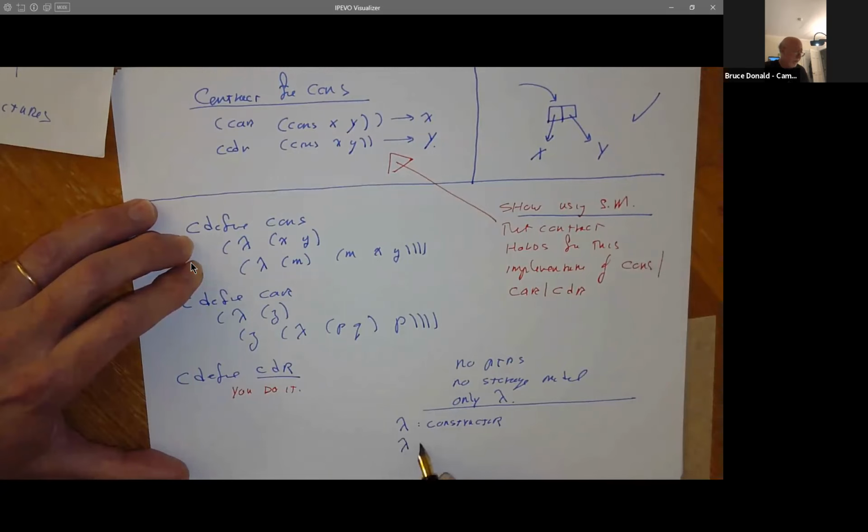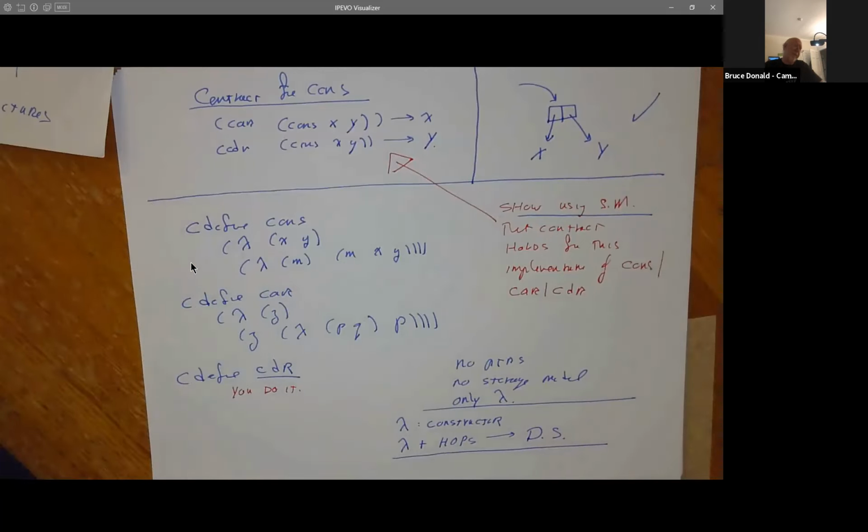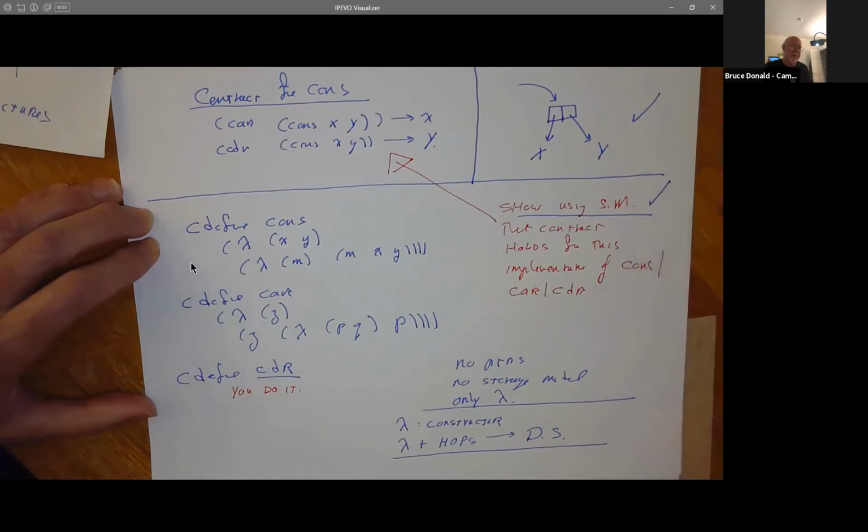So lambda plus higher order procedures is going to give you data structures. And this was the key insight of the mathematicians who developed the lambda calculus, Alonzo Church, Turing worked on this too, Hilbert. They realized you could build any kind of structure you would want. Now, practical note, this is all true, but it may be more efficient to implement it with a storage model. But this has exactly the same semantics as our contract for cons. And you can prove that using substitution.